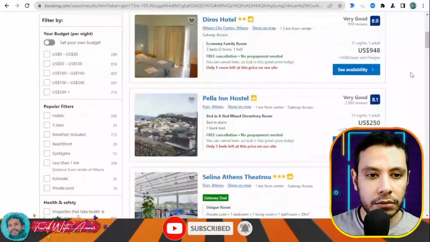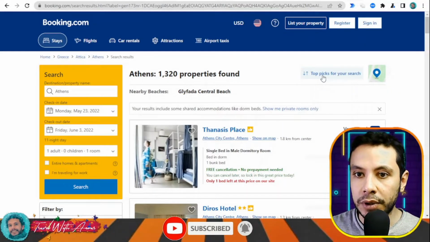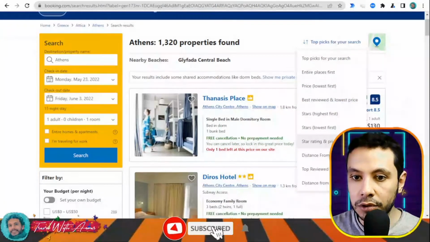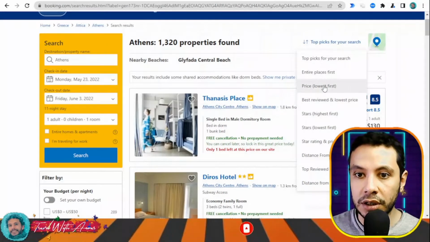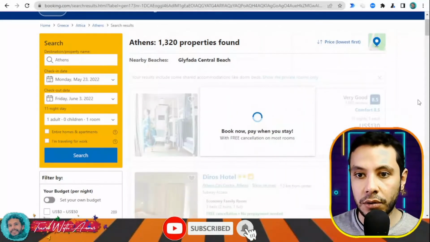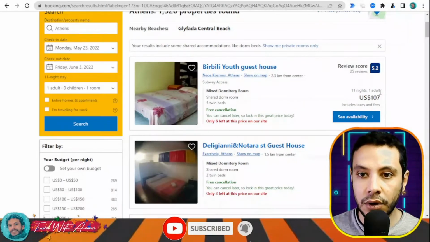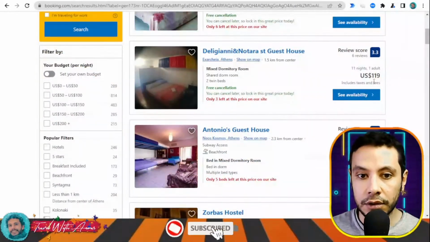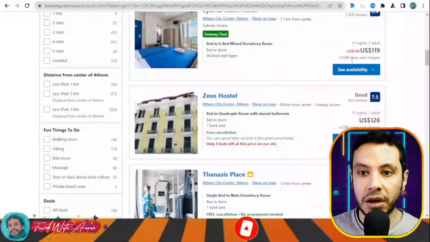You can also make some filters. For example, you want to arrange your search depending on the distance, or the price, the cheapest first or the lowest first. Okay, let's see if we can get a much better offer. There are also some other cheaper offers. 107 for 11 nights. This one, Zorba's hostel. There are many offers.